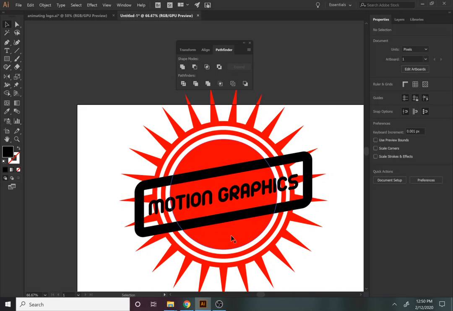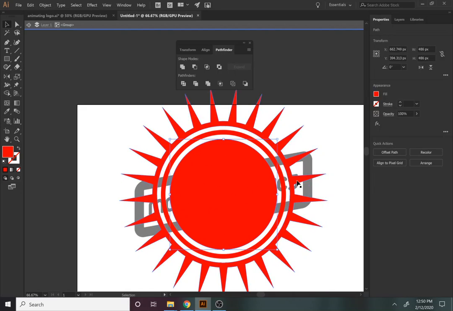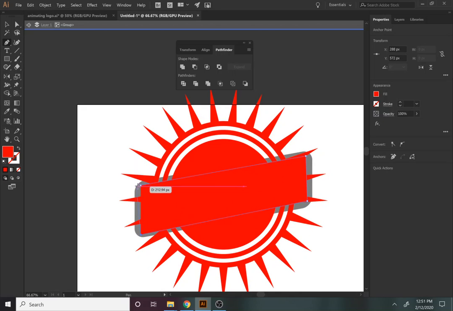I'm going to double click on this guy right here, and that'll give me what's called isolation mode. So the black shape kind of goes away, and the red shape is easily seen here. I'm going to press the letter P on the keyboard for the pen tool, and I'm just going to click four points inside the corners of my motion graphics bar here. Let's make this little parallelogram.